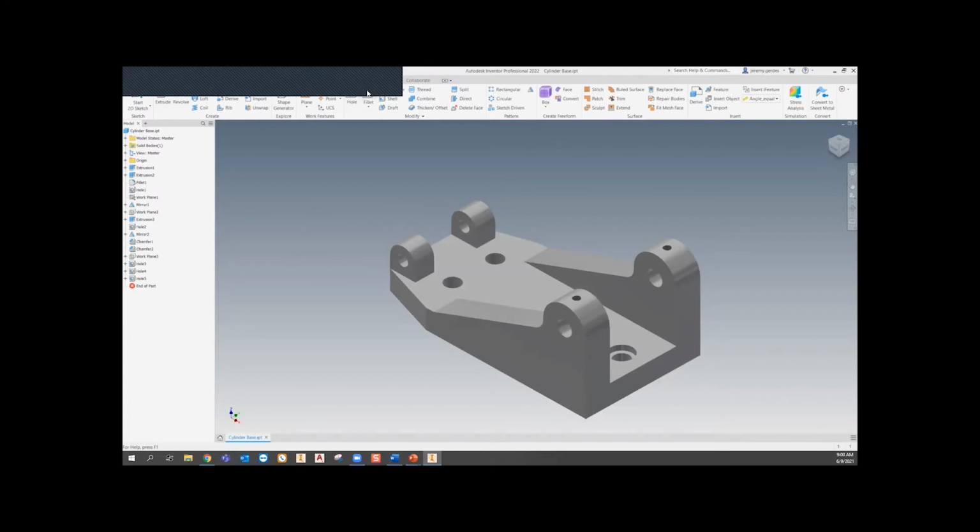You can do fillets, chamfers, shells. You can draft. You can add threads. You can combine two parts to create one. You can thicken and offset. You can split. You can do direct edit and delete face. You can also do rectangular patterns, circular patterns, sketch-driven patterns, or mirror.